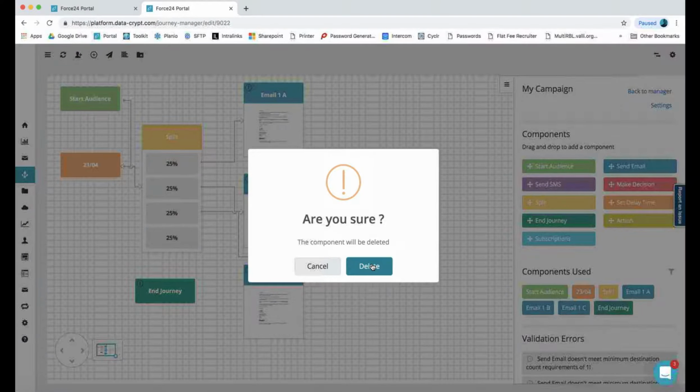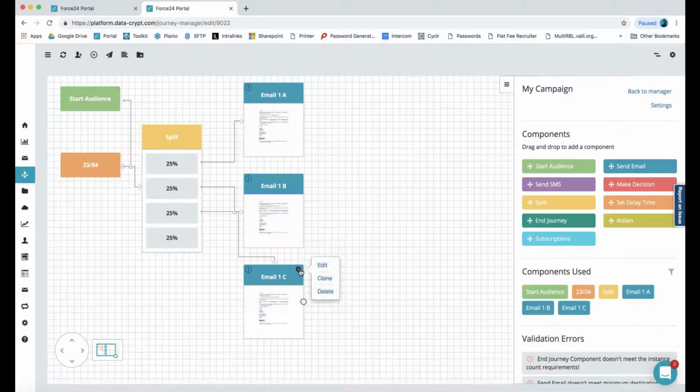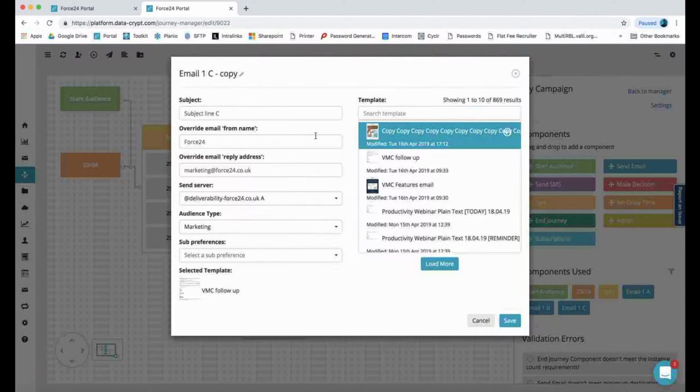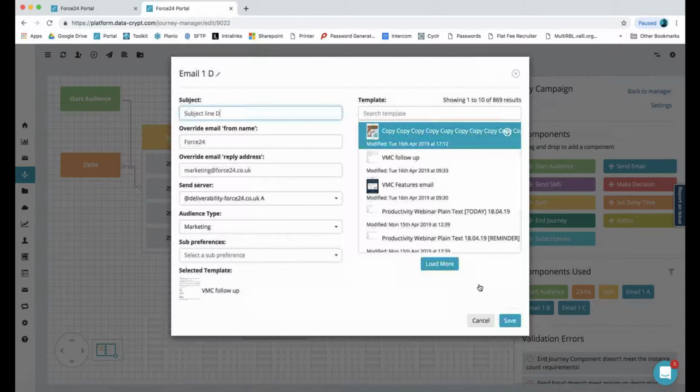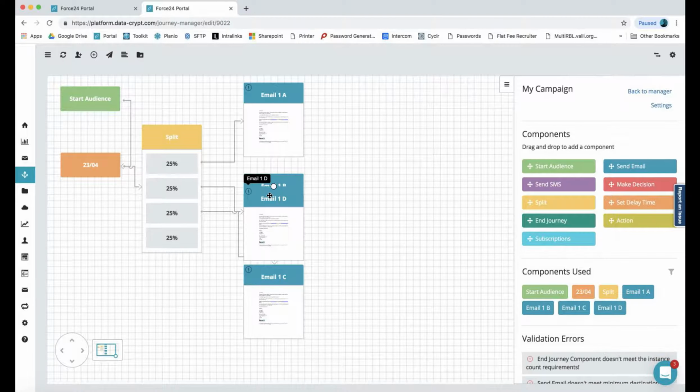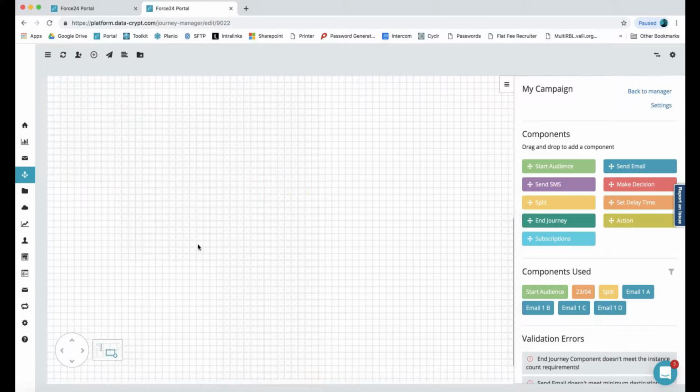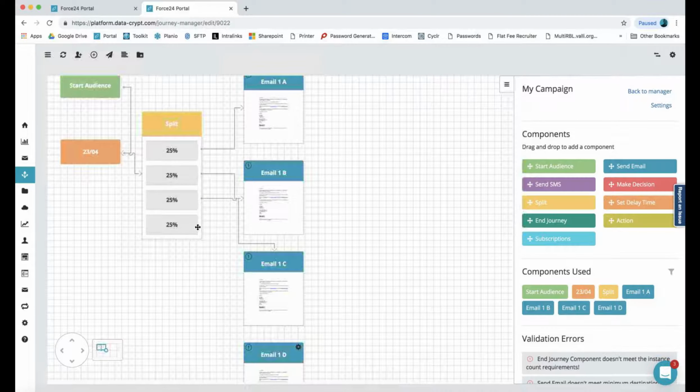So if I do, again, a 4th email, I clone this one, and this might be my 4th subject line. There we go. You see now I've got 4 emails going out, and I'll connect that last one up. So what happens at the next stage? Perhaps what I want to do is say, everyone that doesn't open, do I want to resend them an email again with a new subject line?